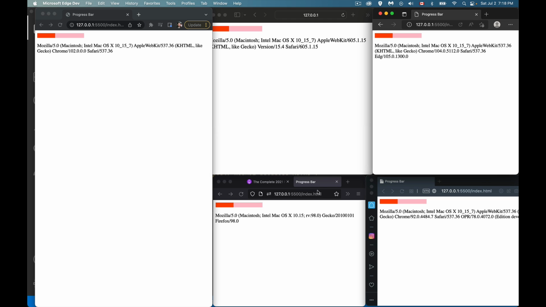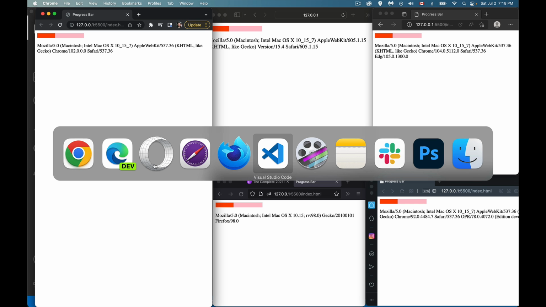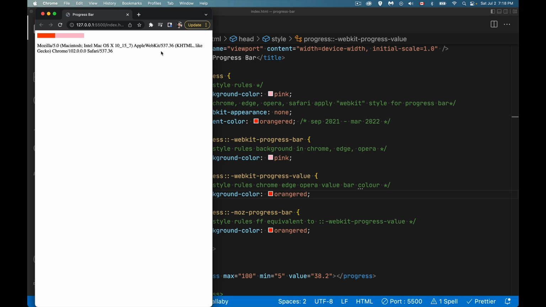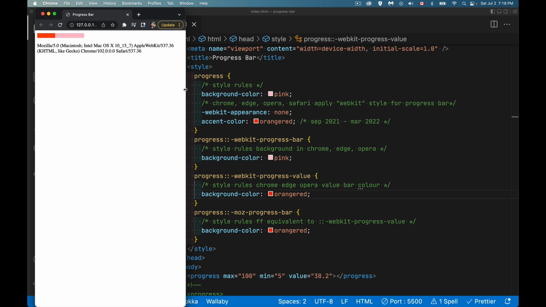There we go. So with those properties, we're getting, jump back into here, shrink this a little bit. There we go. So we are getting pink as the background based on these two properties. We're getting orange, red, the accent color being applied with these two properties with this turned on. Okay, so there we have it. That is the basic styling.